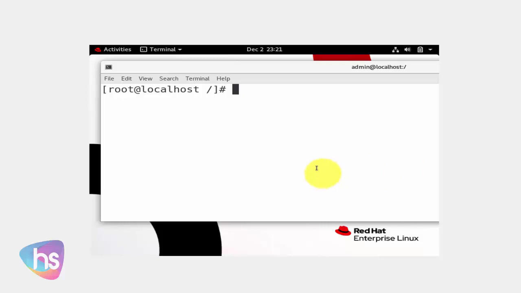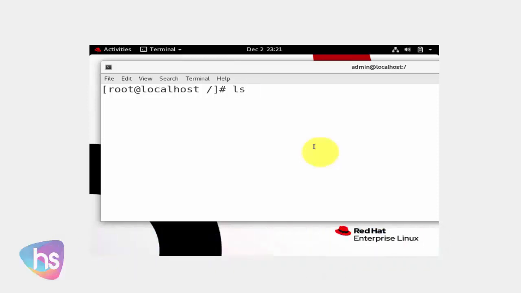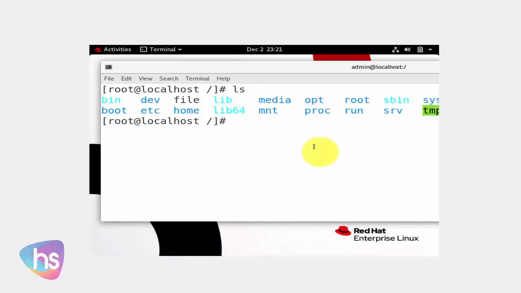The ls command is used to list the directories and files of a particular folder or directory. Where I am logged in as a user, I am hitting ls and hit enter. These are the directories that are in that particular folder, accessible to the root user, that I am able to display here.